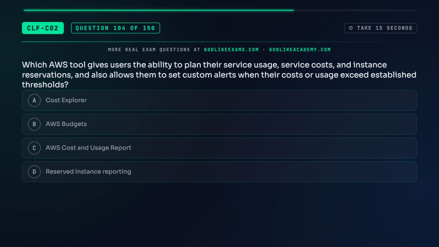Question 104. Which AWS tool gives users the ability to plan their service usage, service costs, and instance reservations, and also allows them to set custom alerts when their costs or usage exceed established thresholds? Option A, Cost Explorer. Option B, AWS Budgets. Option C, AWS Cost and Usage Report. Option D, Reserved Instance Reporting.